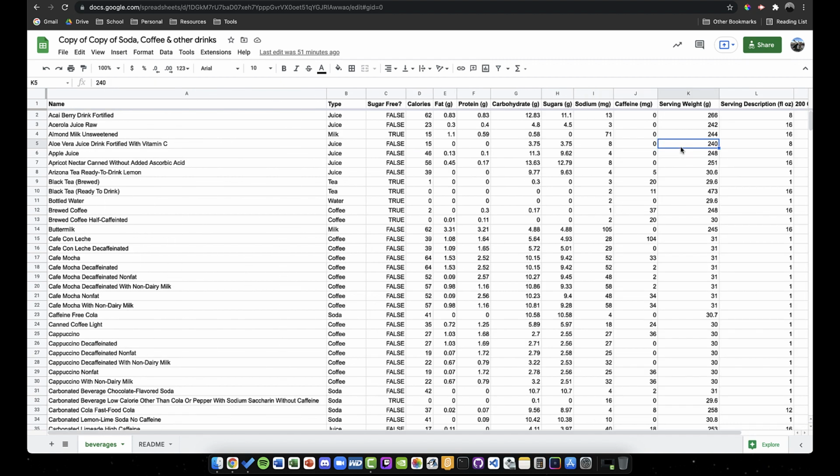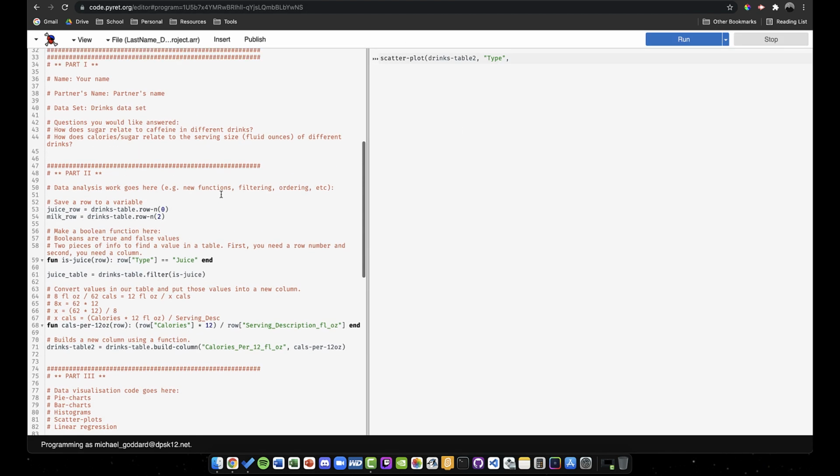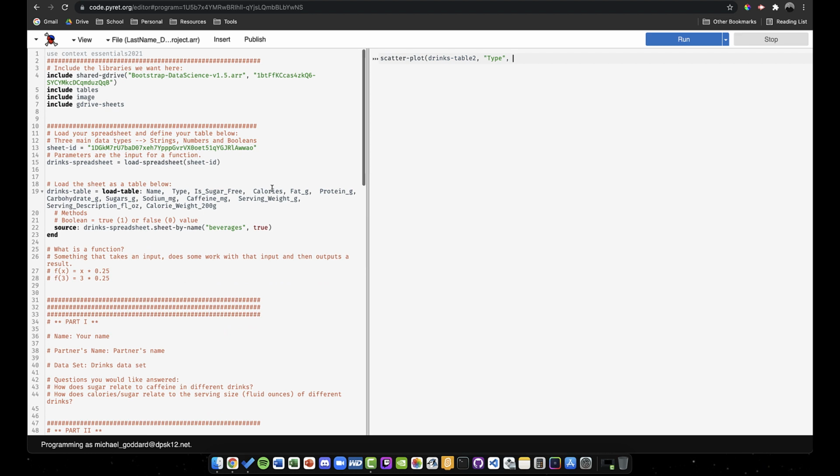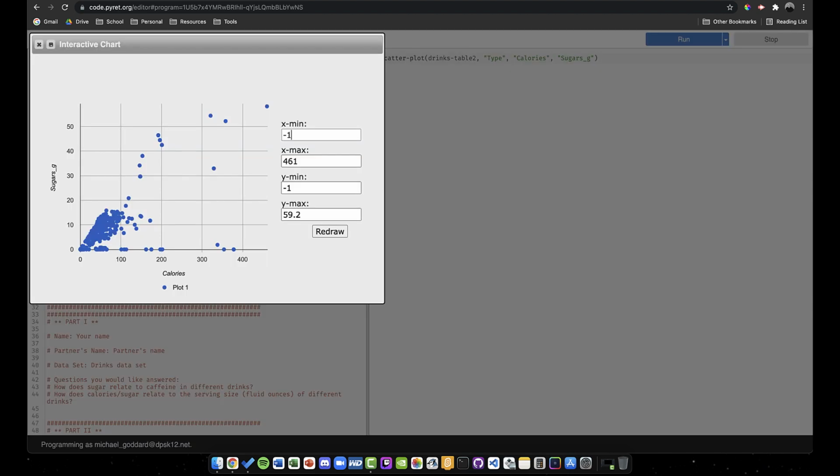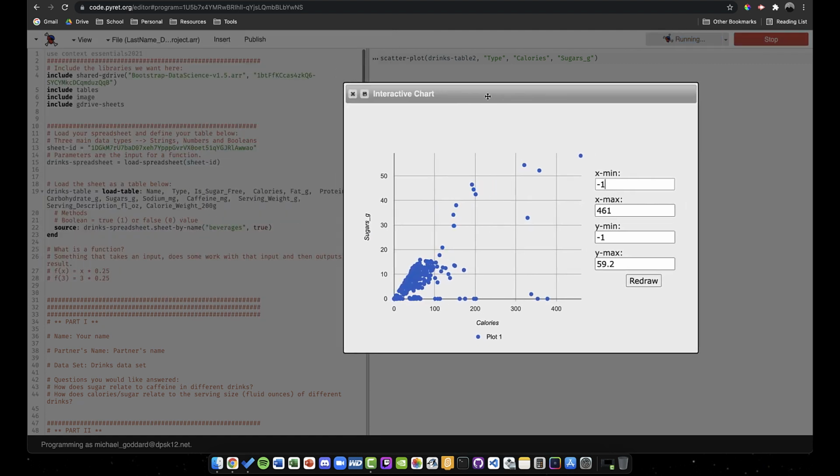So if we were looking at juice, maybe we could see if there is a correlation between calories and sugar. Let's do calories on the x-axis and sugars in grams on the y-axis. But I'm going to come up here and make sure I have my column names correct. So we'll do calories with a capital C, and sugars in grams, sugars underscore g. And let's hit enter.